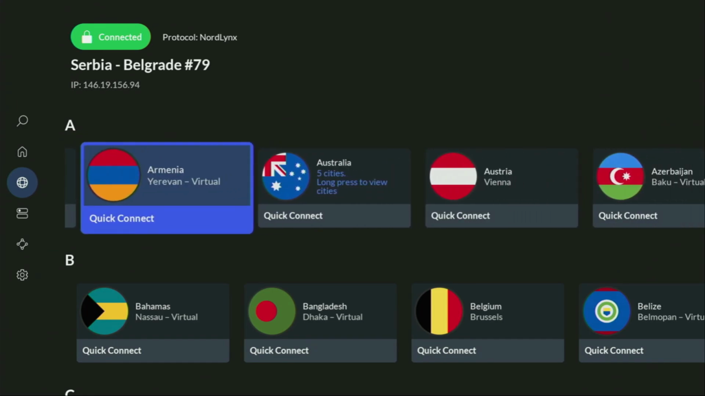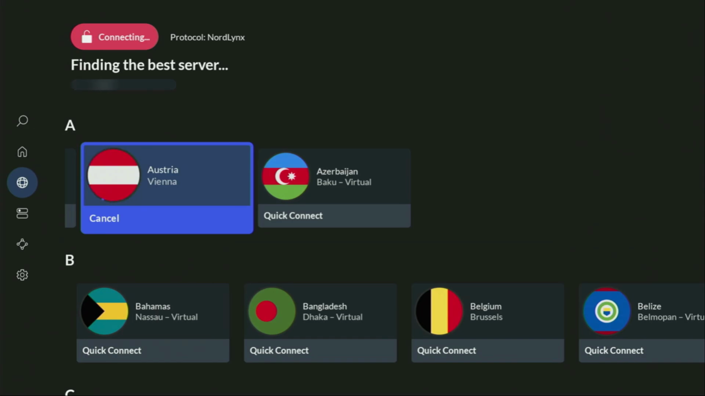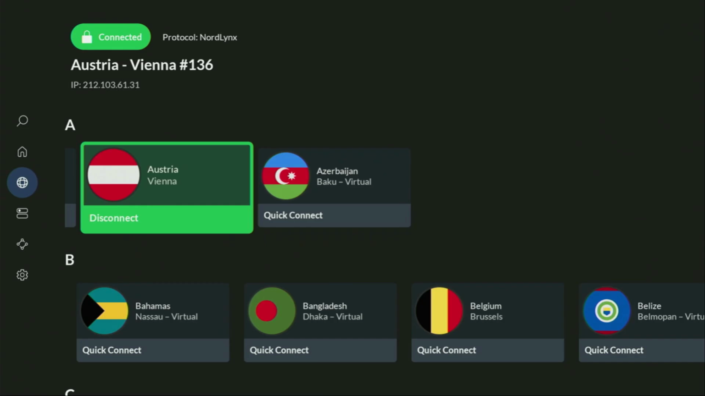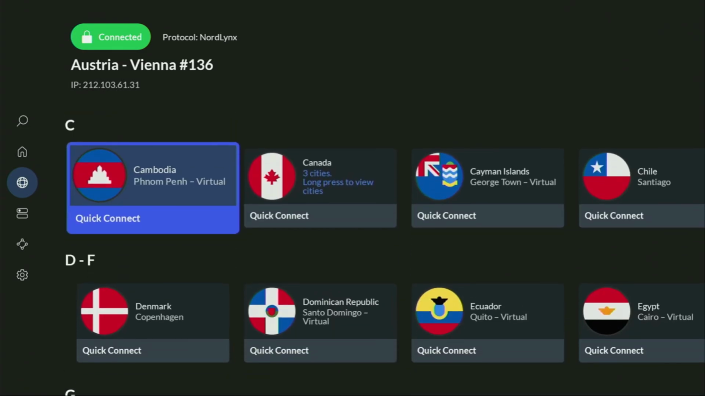In the VPN app, you just connect to any server. Let's say we'll connect to Austria right now, and from the moment you connect, all your traffic is going to be totally encrypted. It means no one can track you or snoop on you online. And that's really important if you want to stay out of trouble.